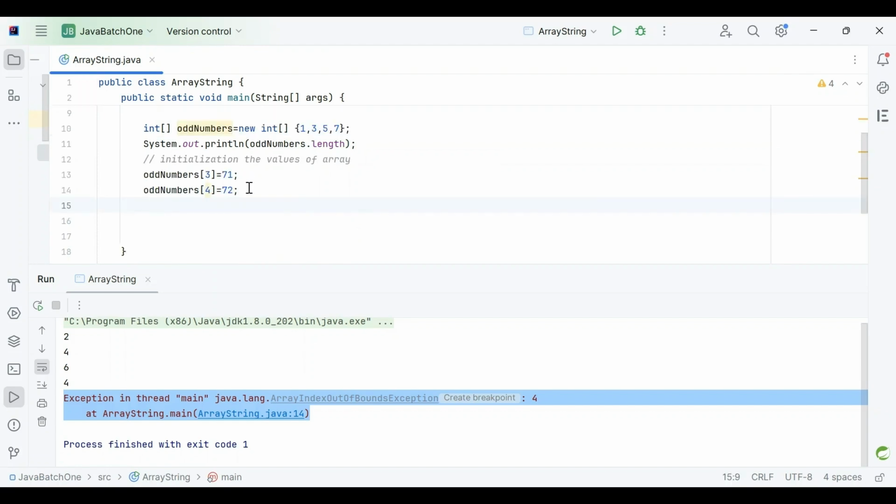So we'll have to remove this line here, because this array size is 3. You cannot add a fourth element. So here what I'm trying to do is modify my fourth element of odd numbers, at index 3, which is 7. I'm trying to replace it with 71. You can update the existing items, but you cannot change the size. So this updation is what you call mutable.